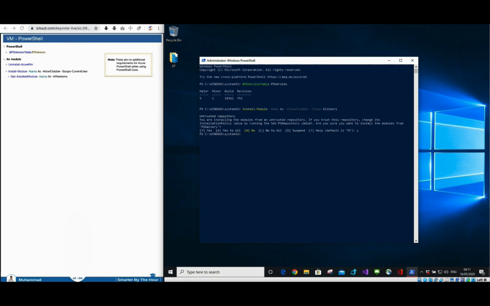Just to make sure, or if you have already installed it and you want to check what version you have installed on your machine, you can use the Get-InstalledModule command to check the version. So let's check what version we have installed. You see that we have this version of Az installed. So now everything is ready to run Az commands to create a virtual machine by using PowerShell.